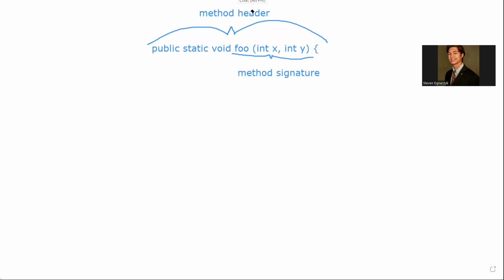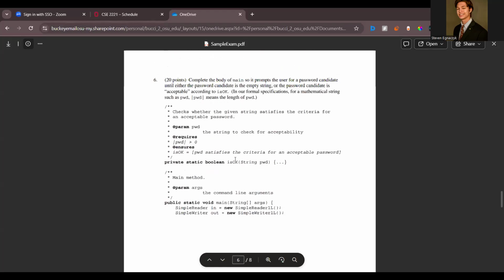Right. What other questions do people have? I have a question about one of the questions in the practice exam. Sure. Let me pull it up. Which question was that? It was question number 5, the tracing table. Okay.